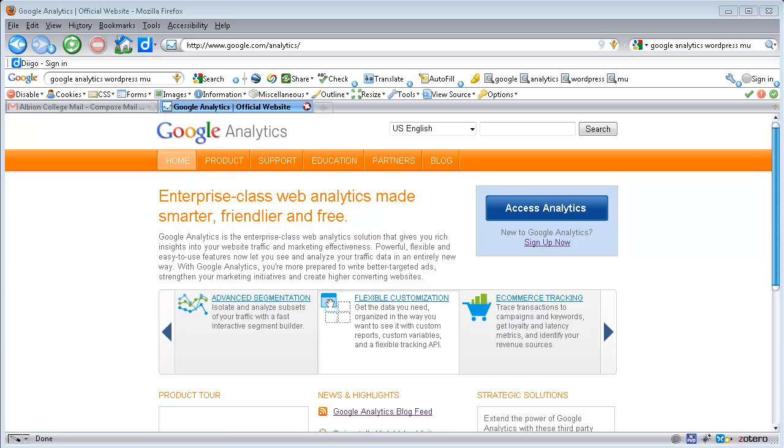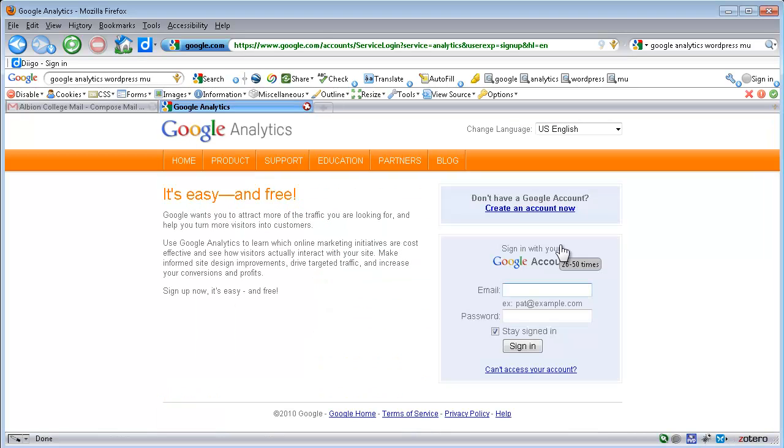So here we are on the analytics website, and right here under New to Google Analytics, you'll click the Sign Up Now link. An important distinction here under sign in with your Google account: if you are a Google Apps for Education user, such as the albion.edu email accounts, that's not what this is asking for. Google Analytics is a separate service and it's not part of Google Apps for Education. So it is possible to create a Google account using your Albion email address, but it is not the same login as for your Albion email and Google Docs.